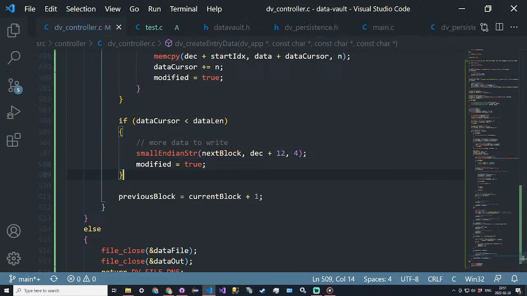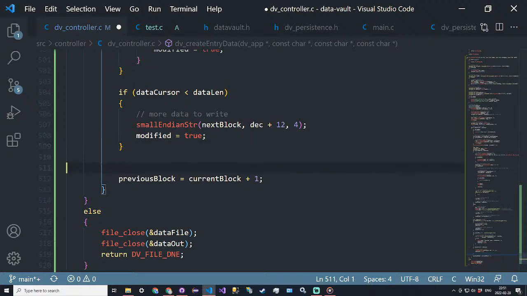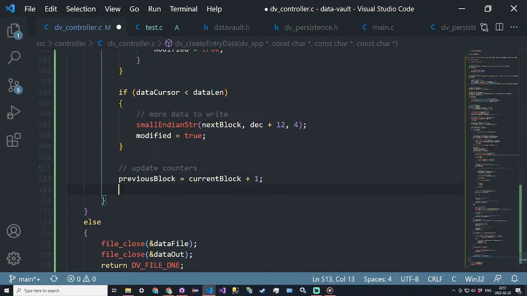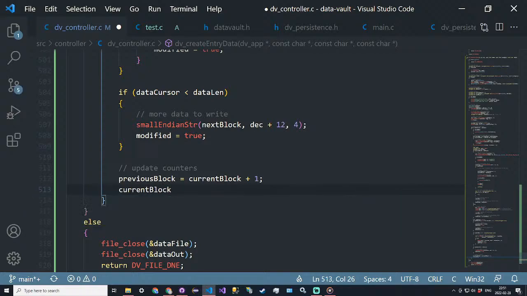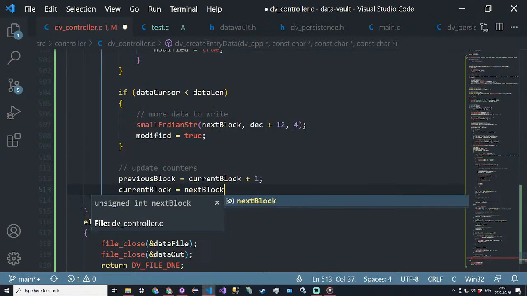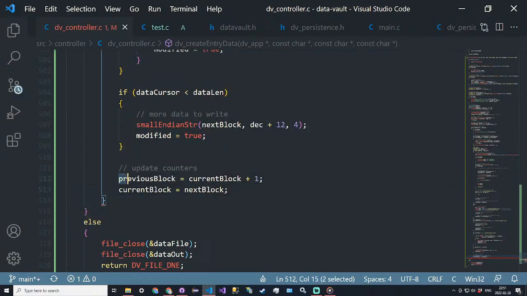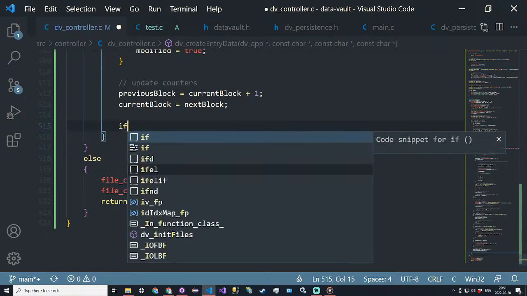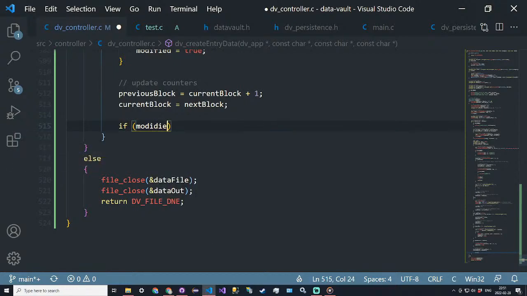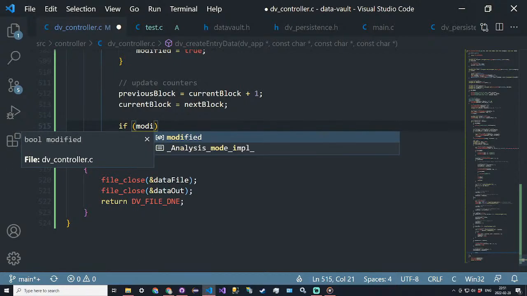All right, and then we update our counters. So after that if statement, previous block is equal to next current block plus 1, and current block is equal to next block. This is just a pretty standard counter increment when we want to keep track of the previous value. And then if modified, we're going to write the data. Encrypt and write the data.